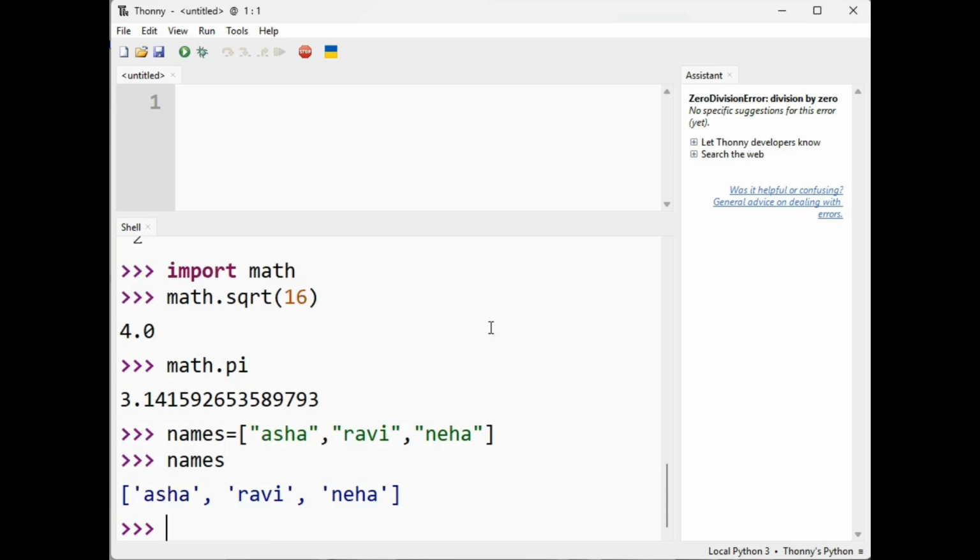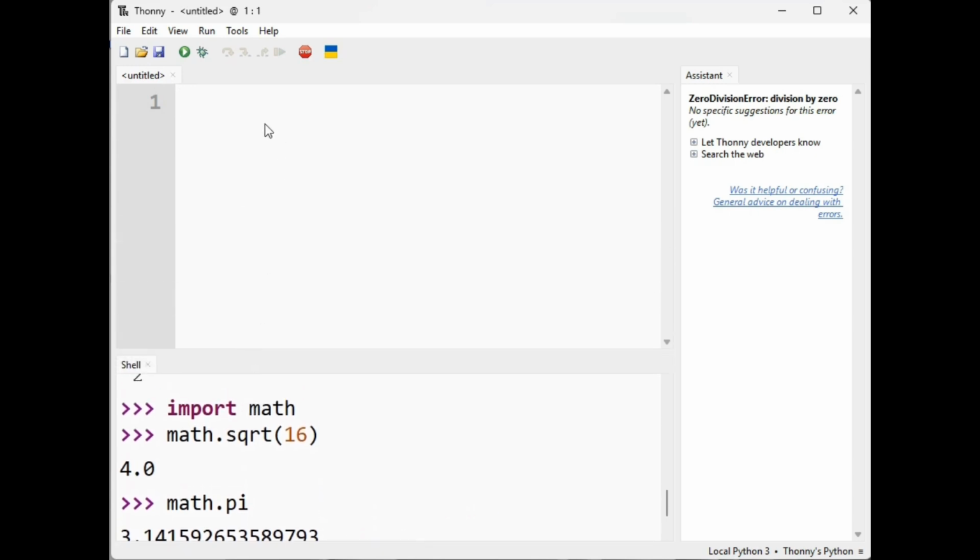In IDLE, input, output and error are color coded. Plus, call tips and auto completion make coding faster. For longer programs, use the script window, write your code, and save it as .py. So if you want to make a file of your program, we can use a script window.